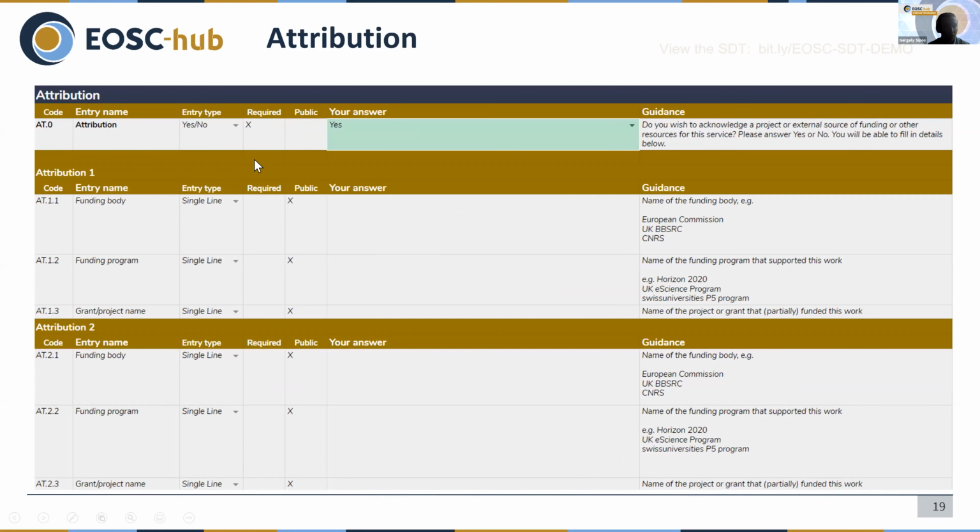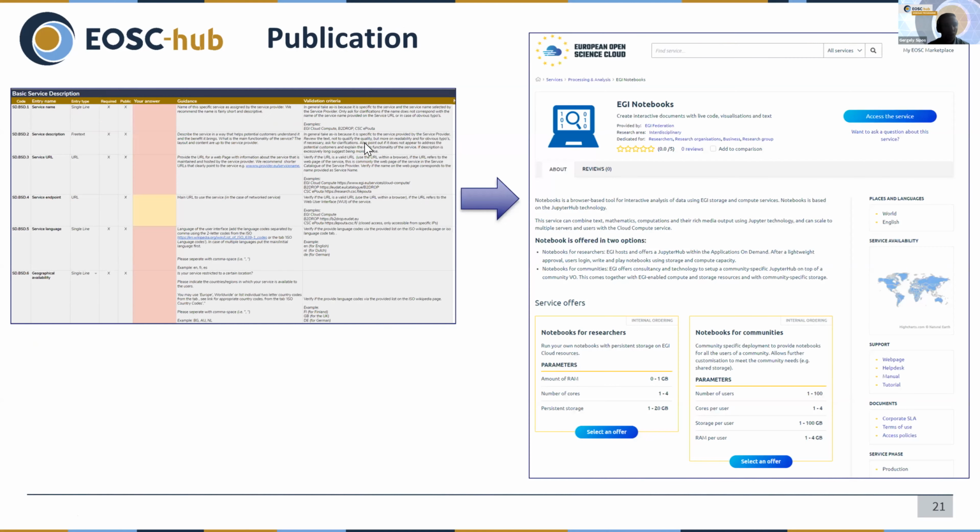At the end, there is some confidential information about what funding programs or funding bodies or projects are supporting the delivery of the service. These fields are not displayed publicly, but are kept in the service portfolio for completeness reasons. Once all those details, at least the red cells, are collected, this spreadsheet is turned into the service portfolio entry and then displayed on the EOSC marketplace and portal.